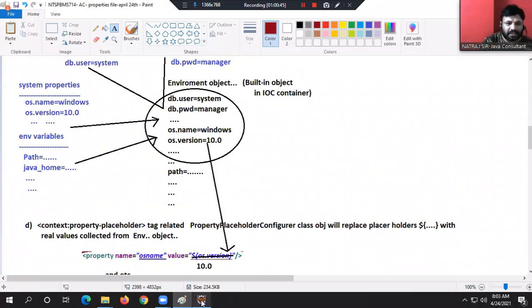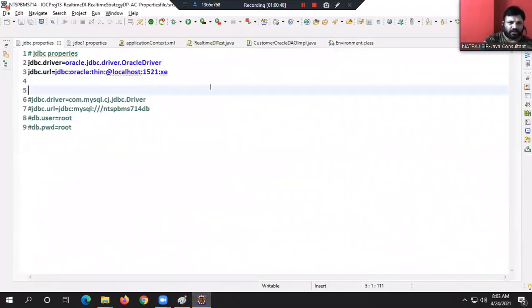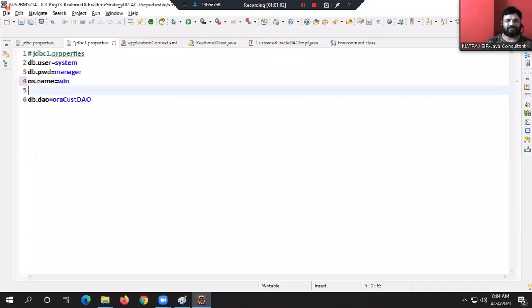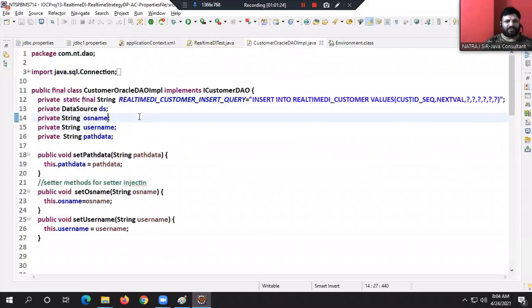So now listen, let me create a small clash situation, boss. In jdbc1.properties, I have os.name, and I'll try to give Win here. And in system properties also we are having os.name. Are you listening to my statement? In system properties also we are having os.name. Go to the DAO class. Okay, I think here we'll take OS version only first.